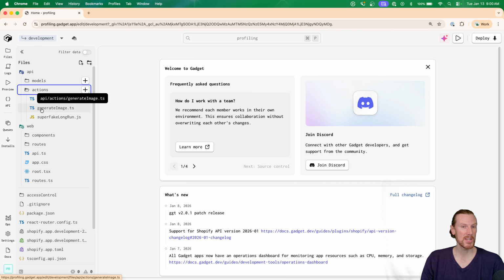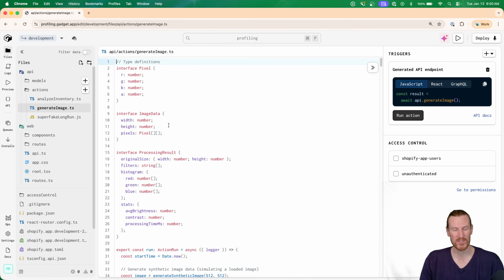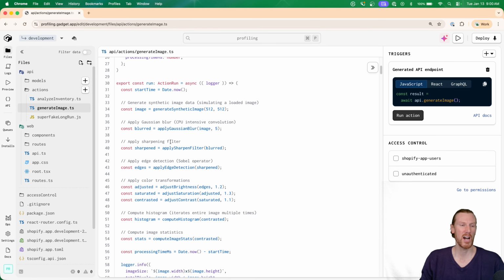I've got image. Well, this generates an image. It's an action that generates an image, but often it's image manipulation when you're going through pixel by pixel and doing something to an image. In this case, there's a bunch of transformations that I'm applying to an image that I am generating. So we're gonna use a profiler to look at this.